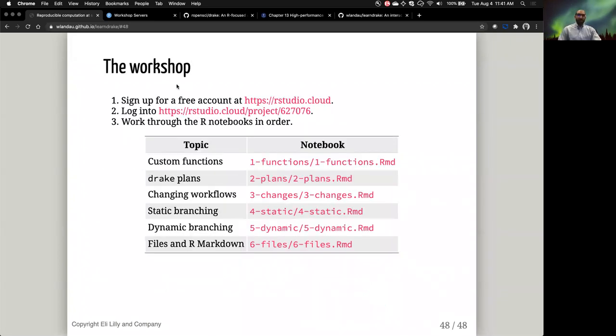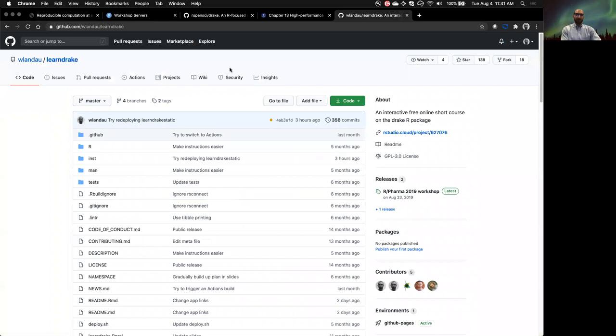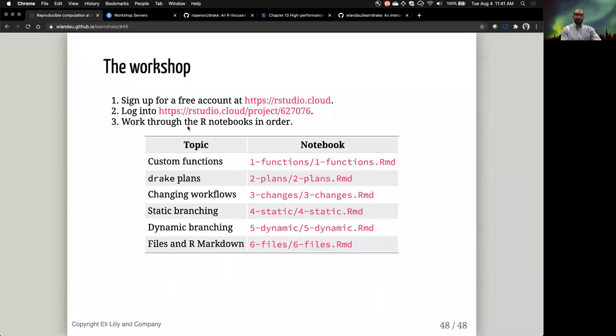If you were to take the tutorial, the workshop yourself, after we're done here, you can do that. You can sign up for an RStudio Cloud account. You can log into this workspace link, which is also linked from the tutorial's development page. And you can work through the notebooks in order. The notebooks will direct you to various Shiny apps. And so this workshop is already available. But you got me here, and I'm going to help you one-on-one through this.